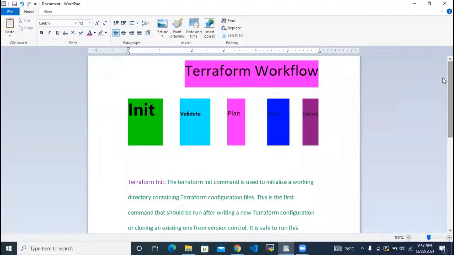So hi guys, today I will discuss the Terraform workflow. There are different stages. First is init, then validate, then plan, then apply, then destroy.